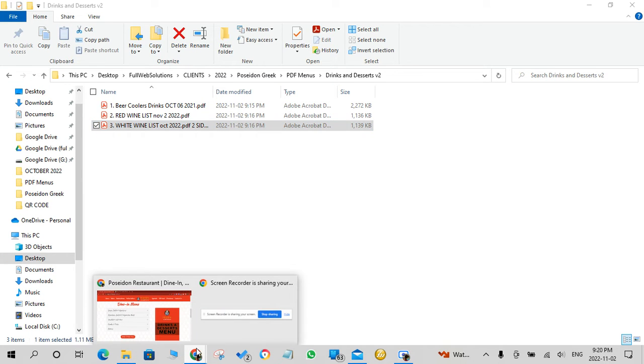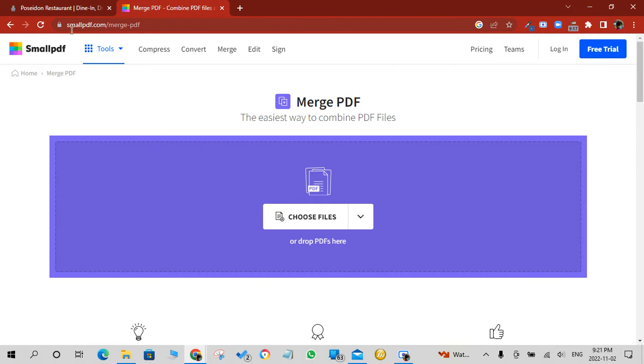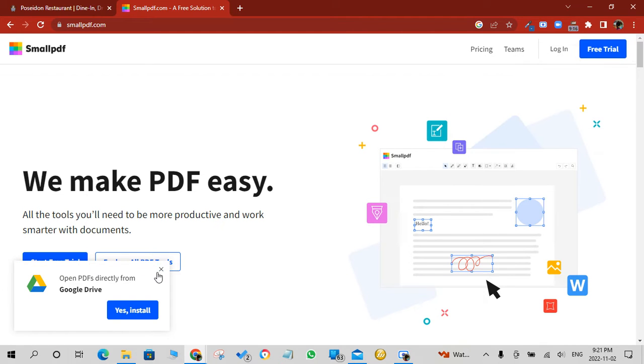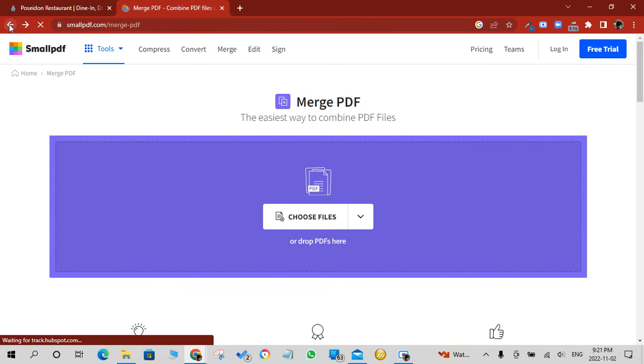To do that, you simply go to this website. It's called smallpdf.com. When you go there, you just click on merge PDF. I will leave the direct link to the merge tool in the description of this video, and include it in the instructions for the user.